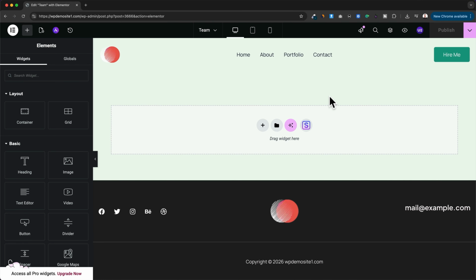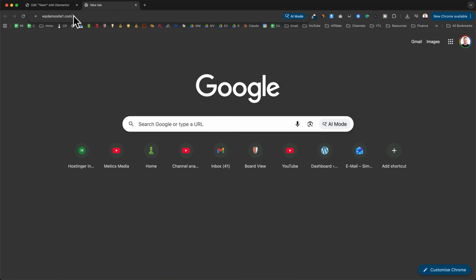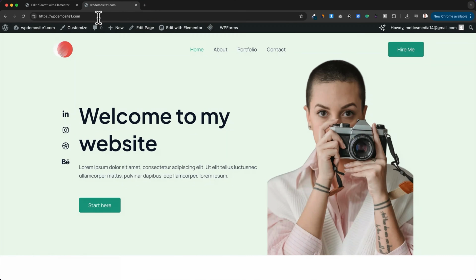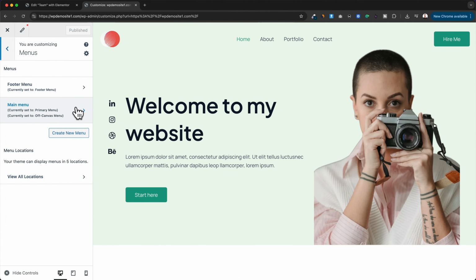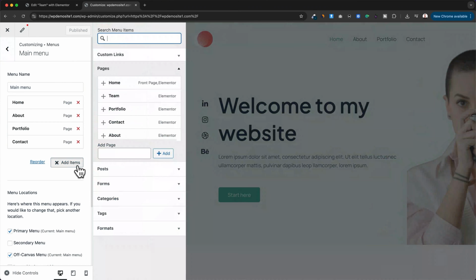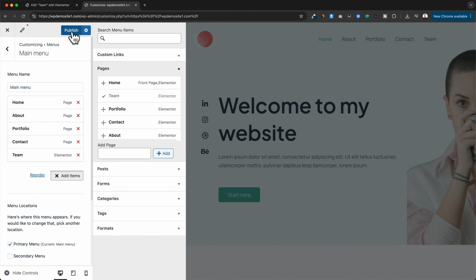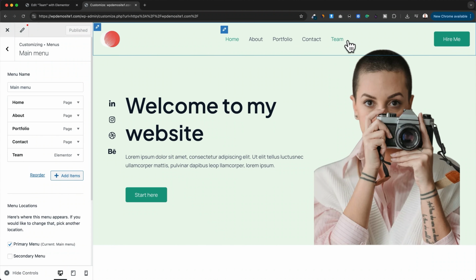Now to add our new page to the navigation menu here at the top, we want to go to our website by opening up a new tab and then typing in our website URL and then hit enter. And then once here, we want to click on Customize here at the top. Here we want to go to Menus. Click on Main Menu, then click Add Items, and then choose the page we have just created before. Click on Publish, and now we can see that new page in the navigation menu up here. So let's close out of this for now.